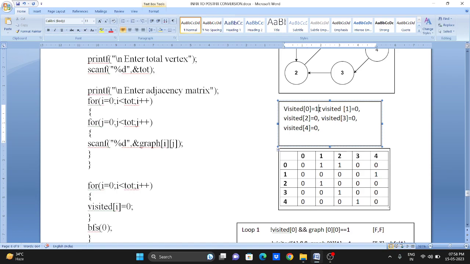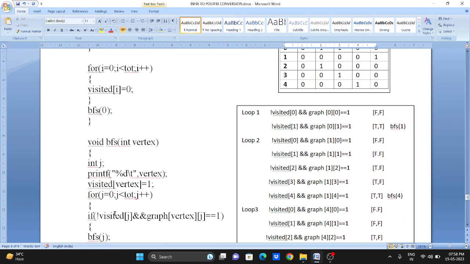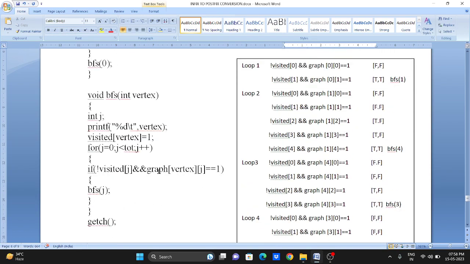So we set as visited. So this condition is false. If both conditions are true, then automatically this function will be called, the BFS function with the J value. So what is the first condition? Not visited of 0. That is visited, so false.